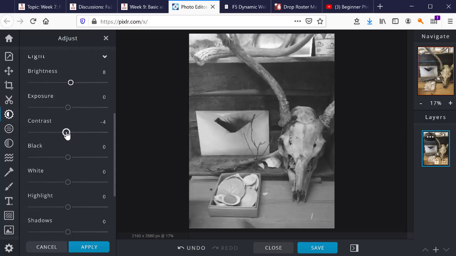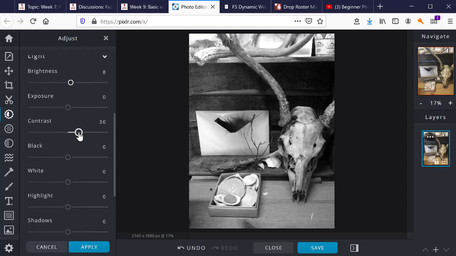Am I going to want less? Almost always I'm going to want more. My goal in any photograph, black and white photograph, is I want to get white whites and black blacks and a nice range of grays in between. Contrast is one of the ways I'm going to get that.